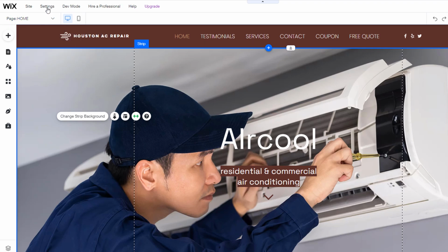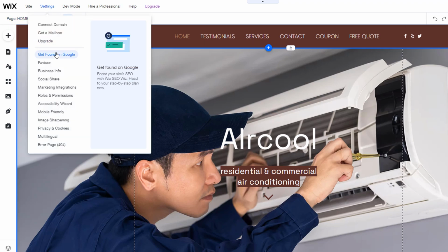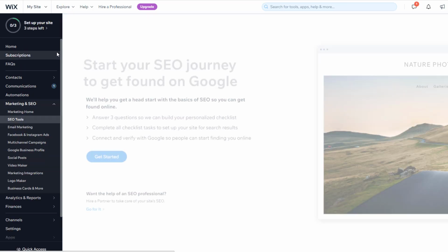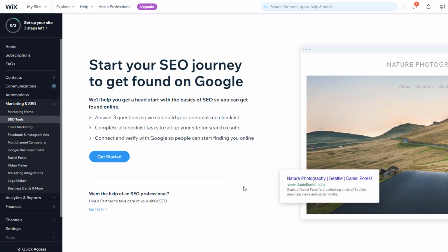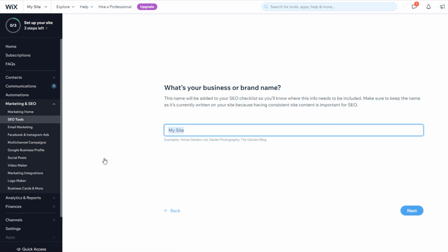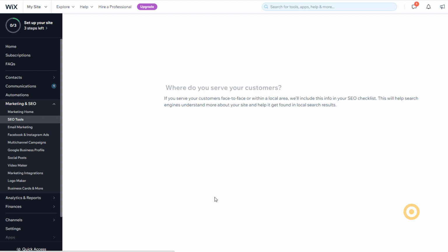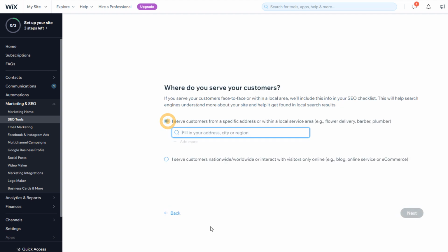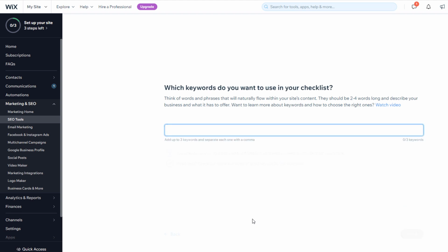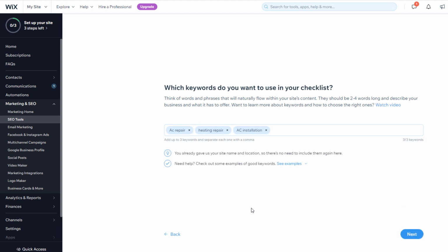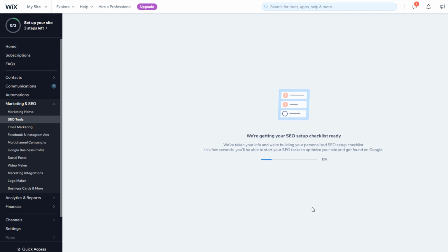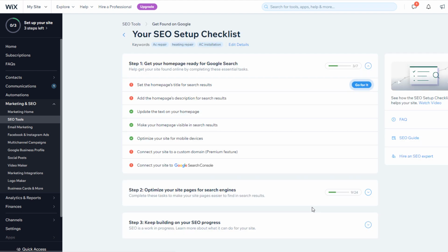From the top navigation bar, click on Settings and the Get Found in Google option, which will help you set your basic SEO implementation. Click on Get Started. You'll be asked to answer a series of 3 simple questions. What your business name is, where you serve customers, and the top 3 keywords you'd like your website to be found for. Once you've answered those questions, click on Next, and Wix will build a checklist of the various actions you need to complete, starting with the homepage of your site.